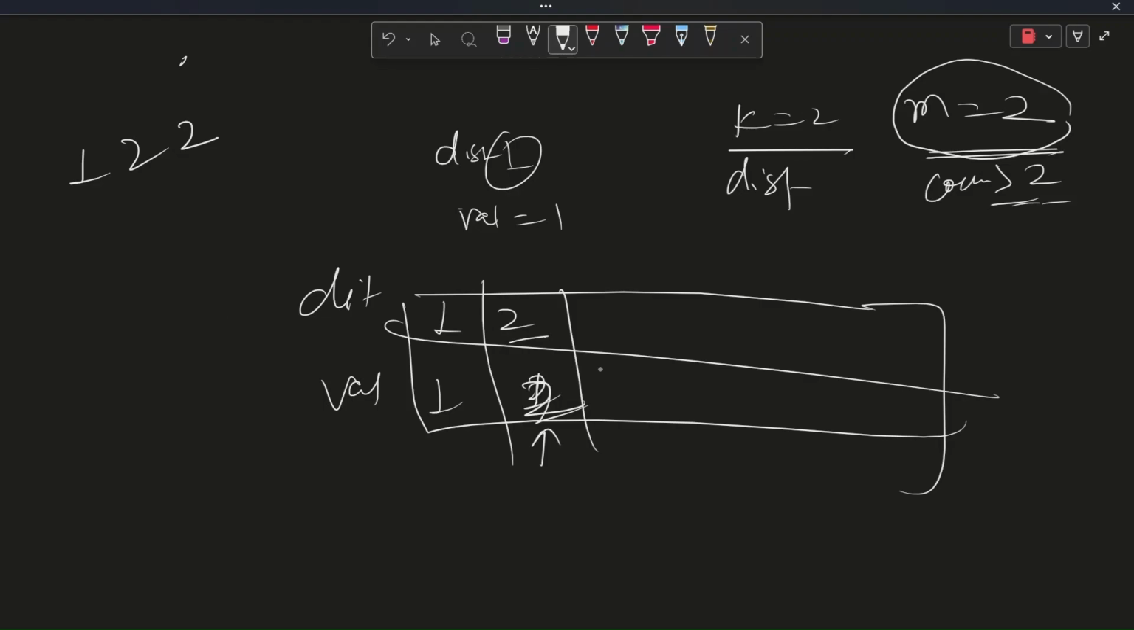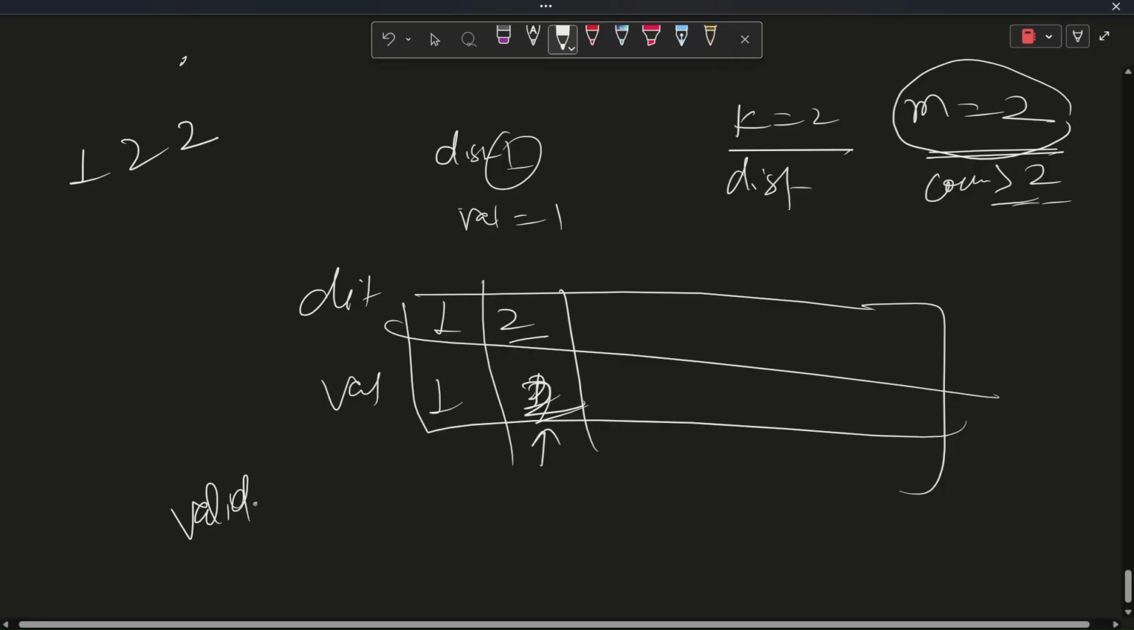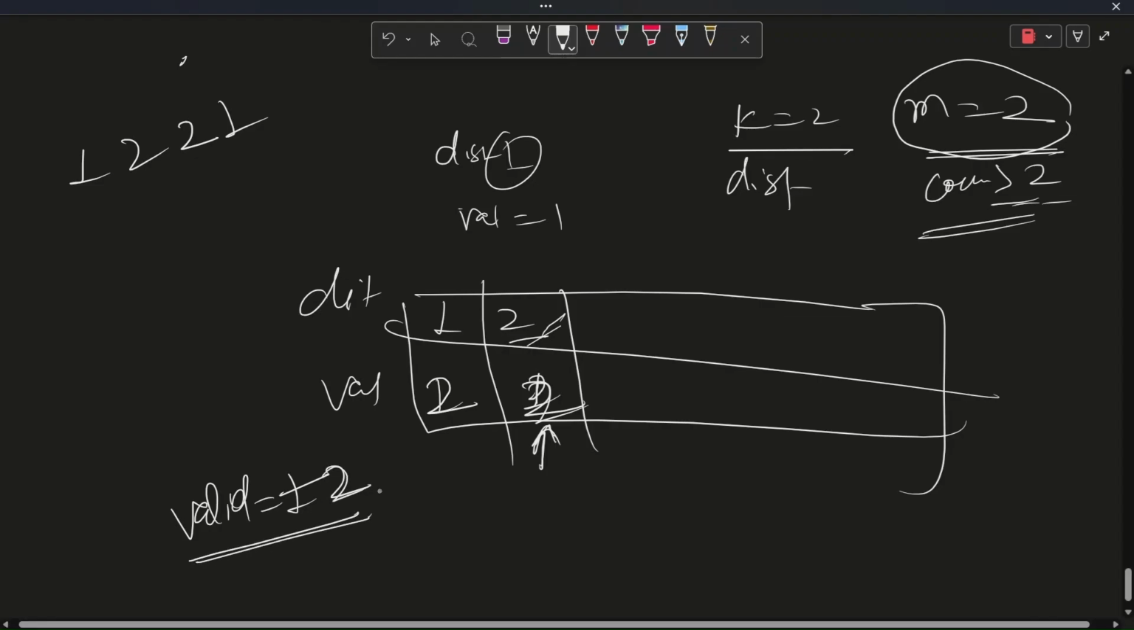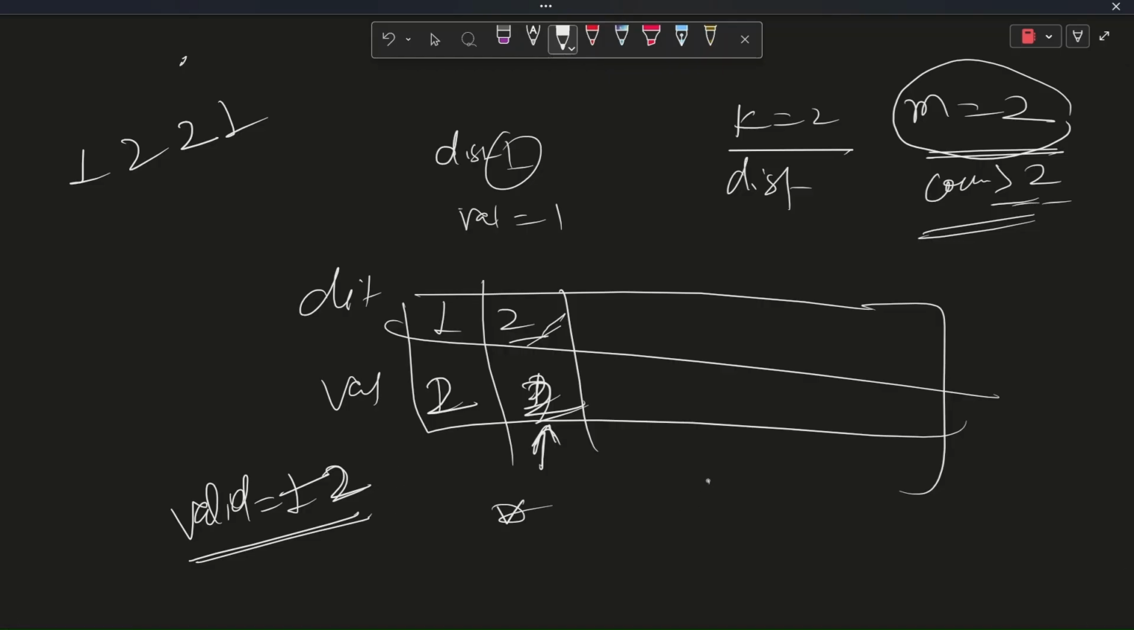Now how many distinct elements have a valid frequency? So 1. Let's take it as valid. One valid: one value has frequency two, which is valid for our result. Now again 1 will come, and we count this one as 2. Now our valid count will be 2. When the valid count is 2, what do we need to add? We need to increase the count. Count is equal to 1.